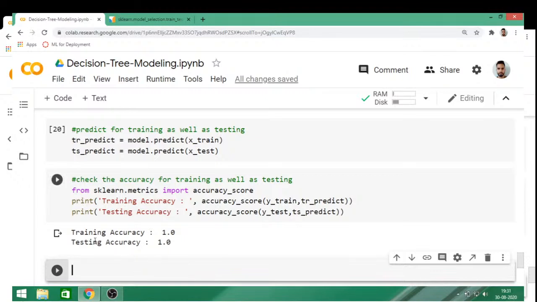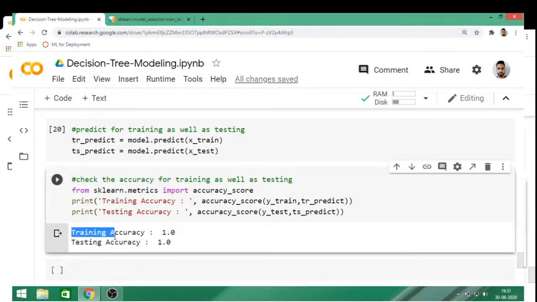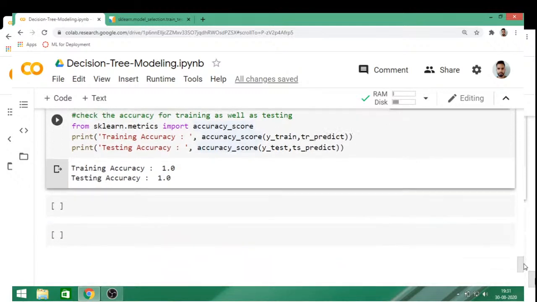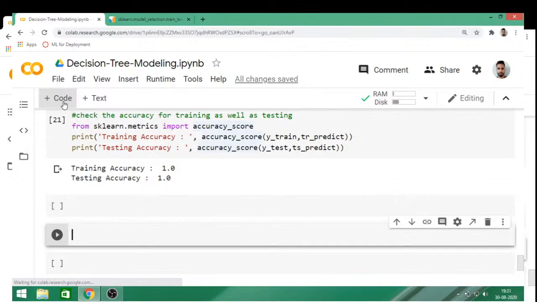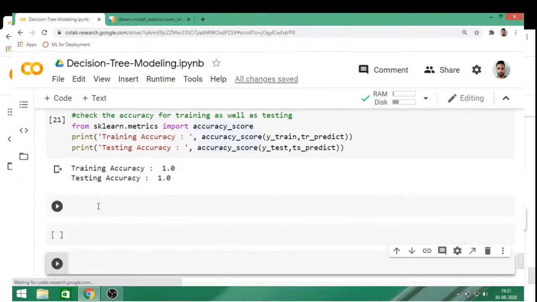So here on training and testing we are getting 100% accuracy. So we are doing a very good job here. Now if you want to see your decision tree that you have built using this model, what you can do is you can plot it.